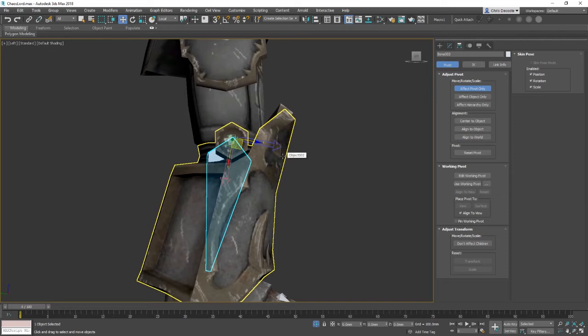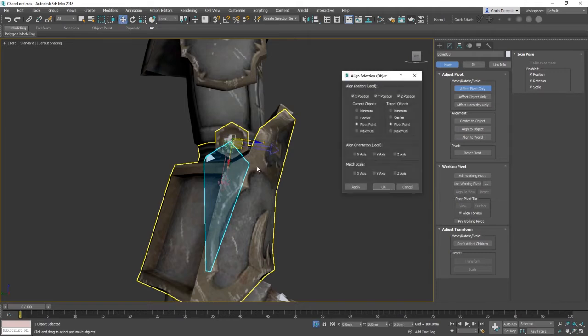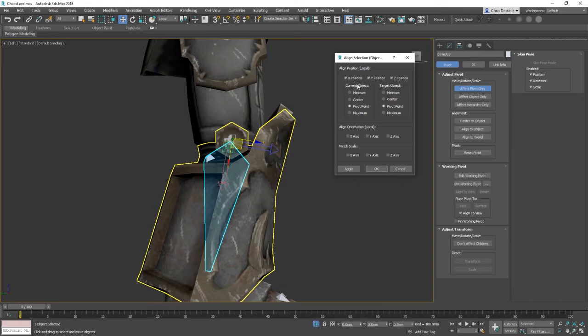Another interesting way to do this is when you have your bone selected and you're in edit pivot mode, you go up to align and click an object, and it'll bring up this menu. It's probably going to say current object pivot, target object pivot. What this means is, would you like to align the pivot of this object to the pivot of this other object? Bones are essentially all pivots, so you're going to align the pivot of this bone to the pivot of this knee.